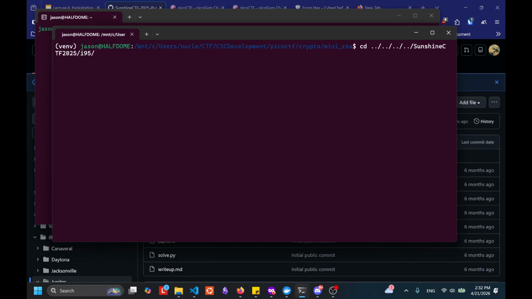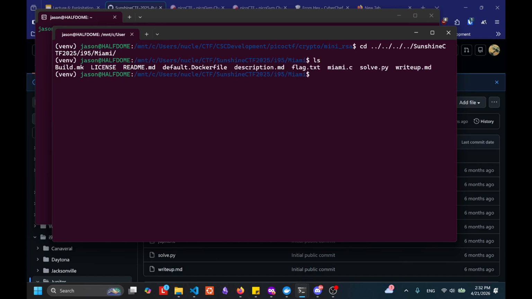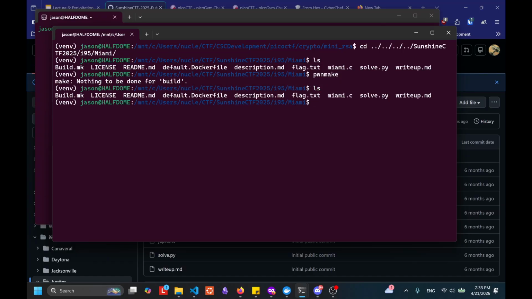CTF 985 Miami. Okay. It goes up a directory. So I was in like four folders deep, and I went up like four folders into a different folder. Okay, I was like, where is it? Yeah. Okay. Nothing done code.